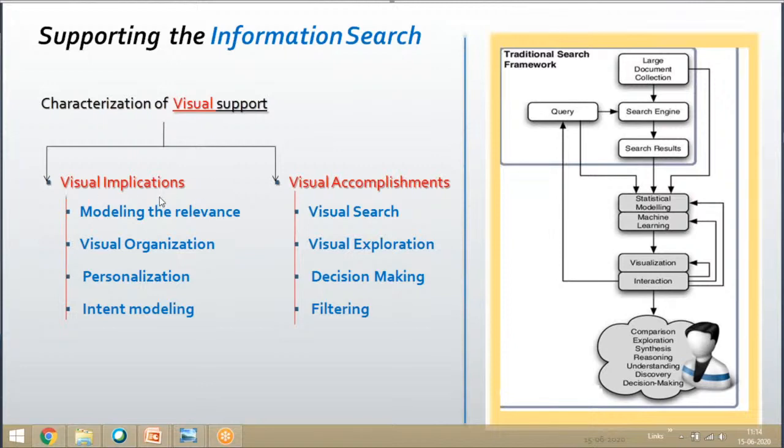So all those kinds of things fall in this dimension called visual implication. Visual implications are the dimension through which we can understand the various facilities provided by a visual tool to the user operation, right? Whatever features the system is using to demonstrate or illustrate or depict to the user, all those fall into visual implication, right?